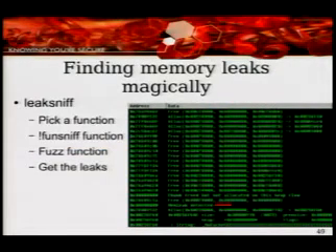There is another script that will find memory leaks in a function. It's a hook. It will hook a function. Then you will be fuzzing that function, and you will be getting the leaks. Check the red line where a memory leak is detected in that function which was hooked by leak sniff.